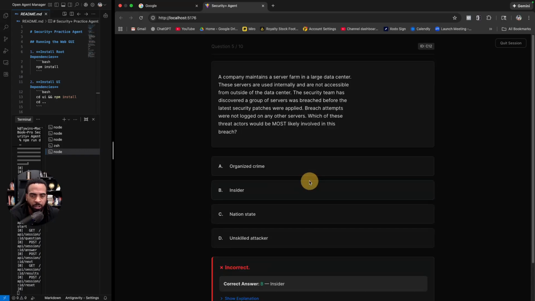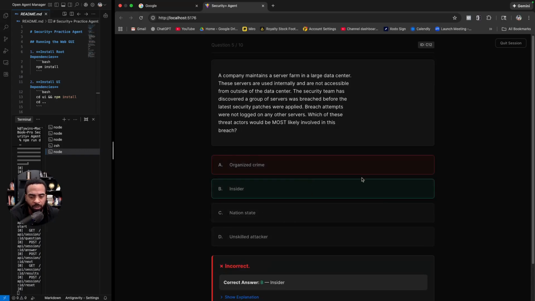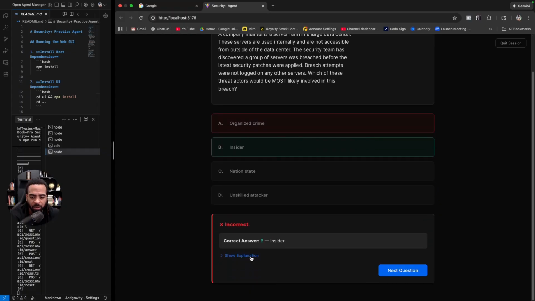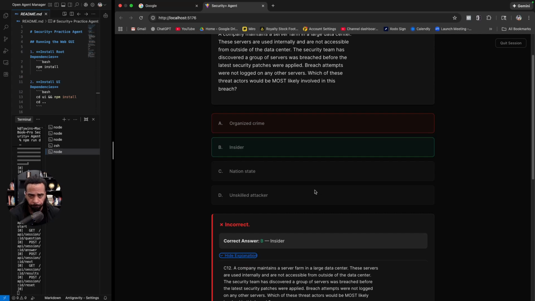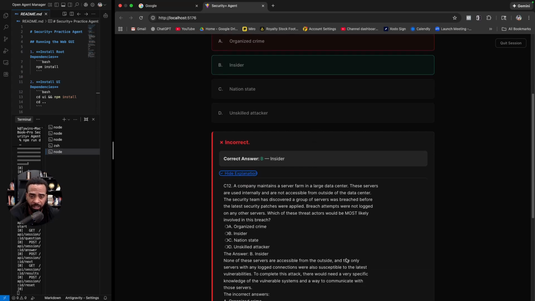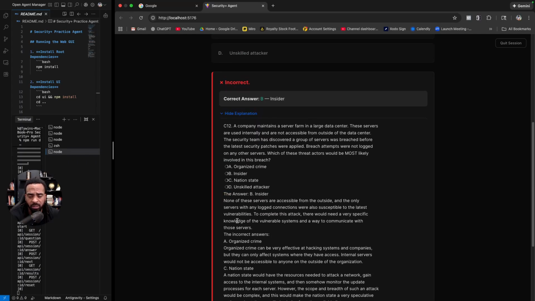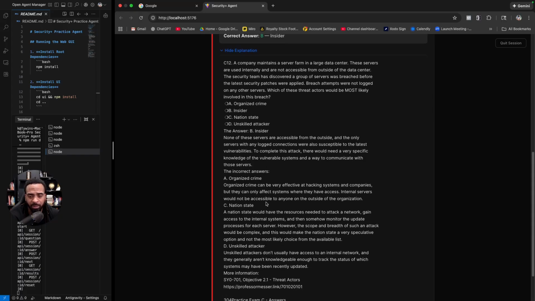So let's kind of just go through. And again, this is a prototype. I just want you guys to kind of see how this would work. Again, you guys see, got this one wrong. So if you go to show explanation, again, it's going to restate the question and the answers, but then it's going to tell you what the correct answer was and why it's the correct answer. But again, I think more importantly, why the other answers were wrong.